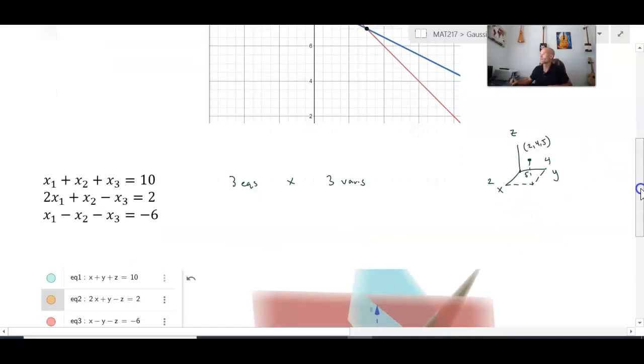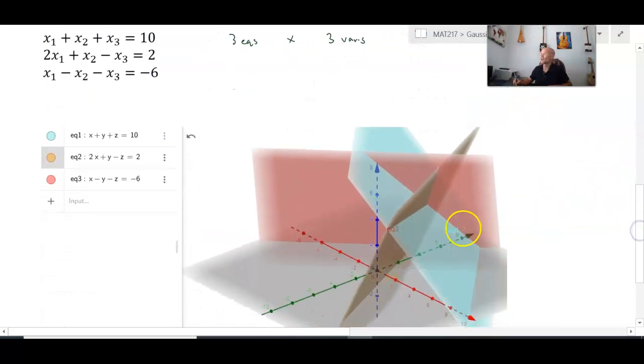Before we set this up, let's take a look at this representation. Many of us have maybe not dealt with 3-dimensional functions, but 3 lines in 3 dimensions are what we call planes.